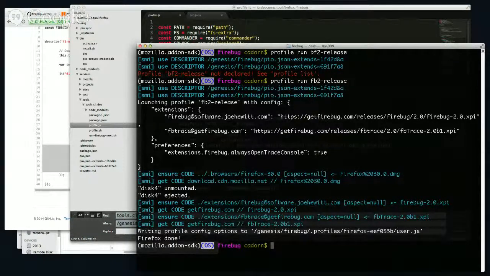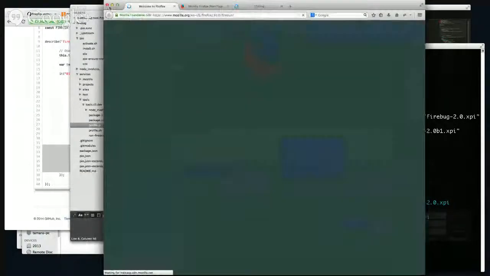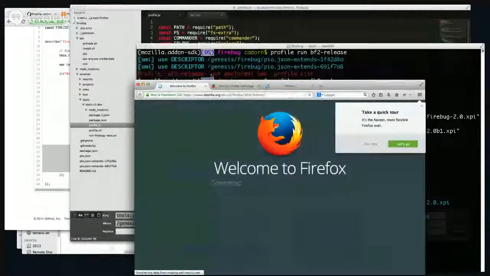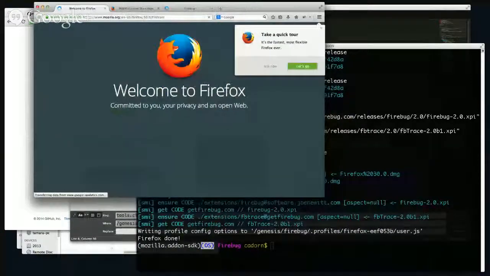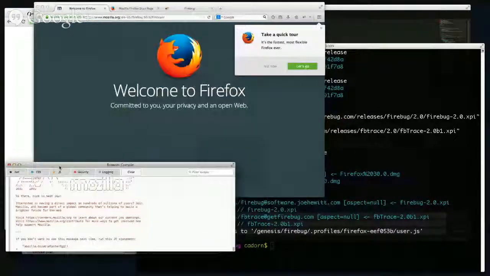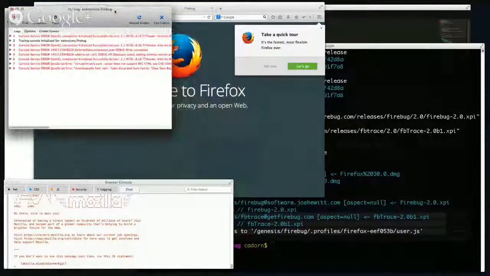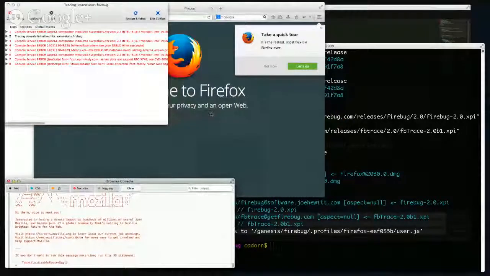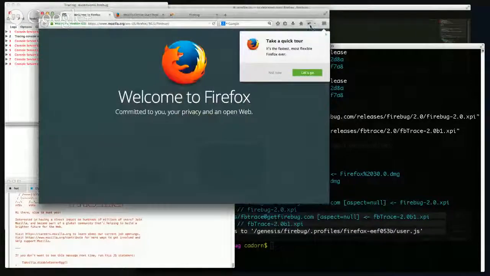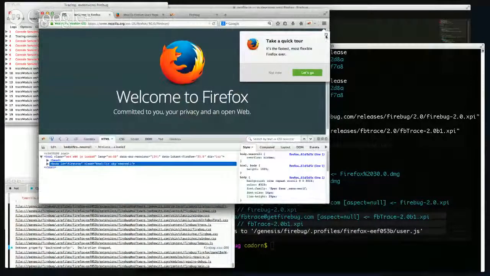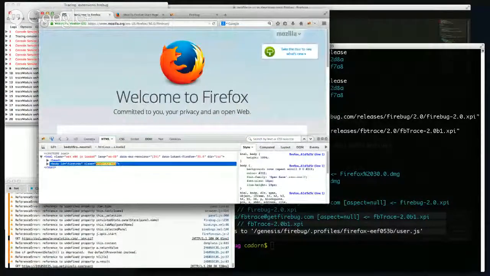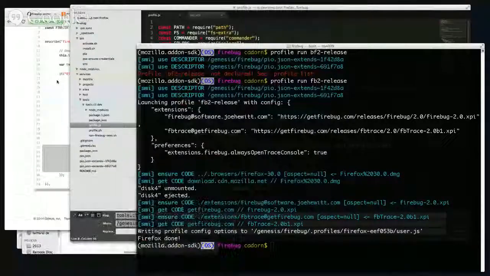Writing Firefox profile, and here it's opening for me. So in this case now it's actually going to stay open until it's done. So I want to open the tracing console. Here it is too. Sorry, the tracing console and the JS console. So they're all open. And then here's Firebug. Great. Cool. So if I can now go Firefox quit, then it says Firefox done.